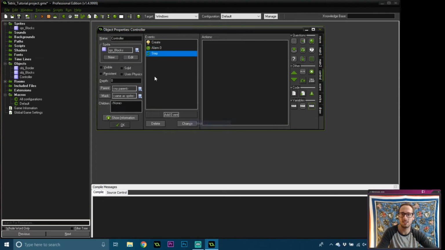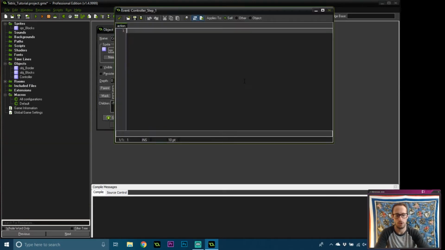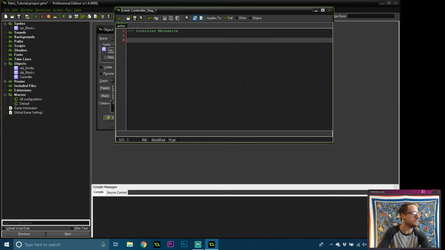We come down into our step event, and we're going to do our controller mechanics in our step event.